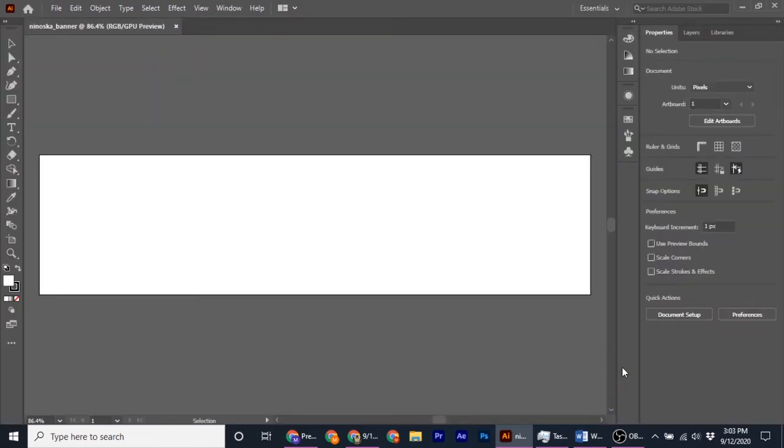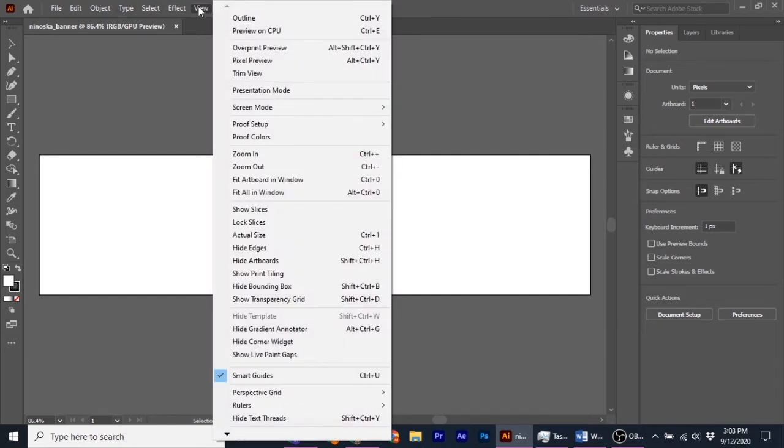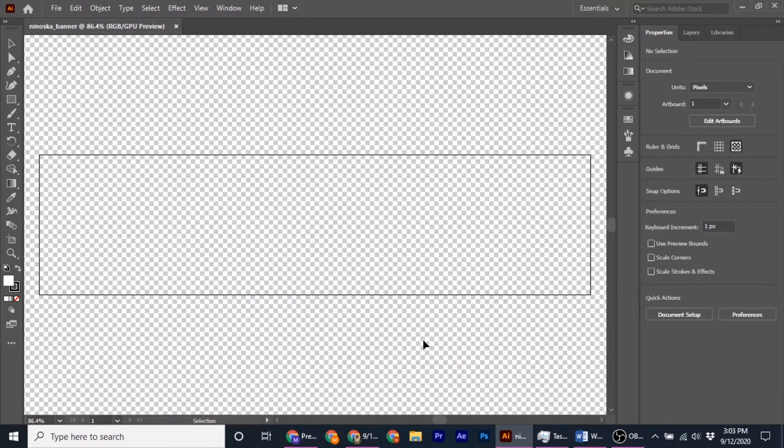So this is going to show up. So next I'm going to hit view. And I am going to look for show transparency grid. And why we're doing this, it's so that we can see what our actual banner is going to look like. Our banner is not going to have a background. Here's how it's going to look.